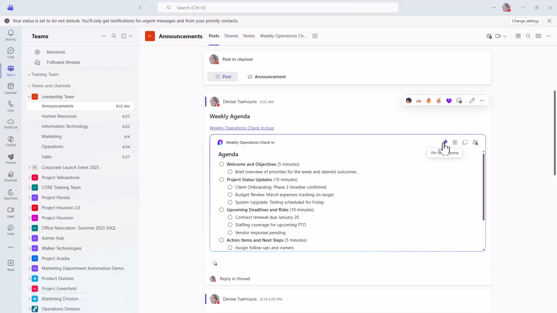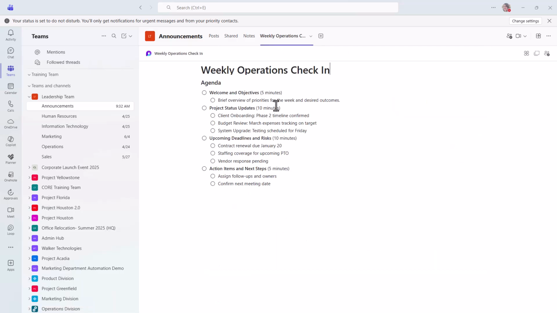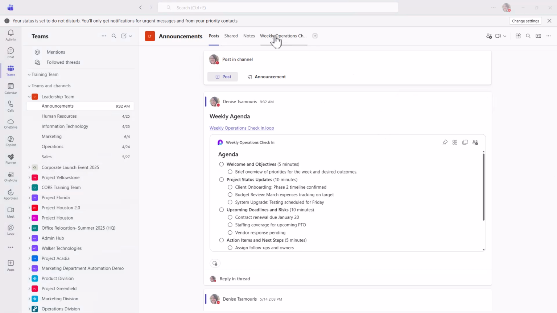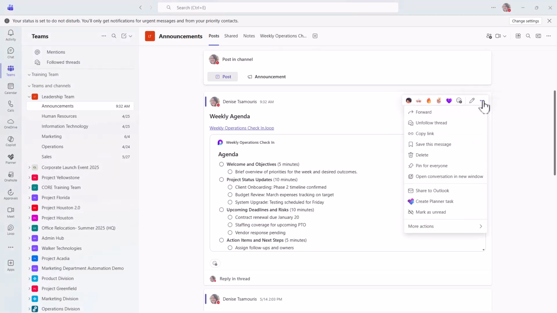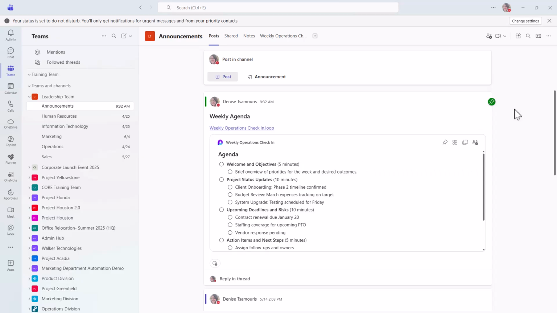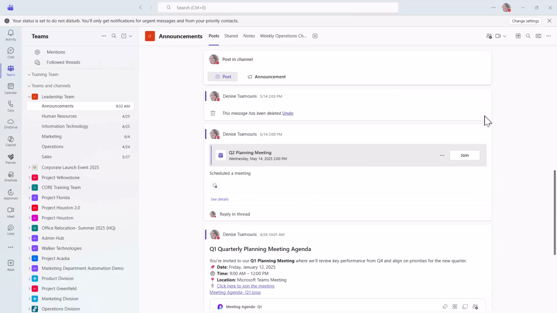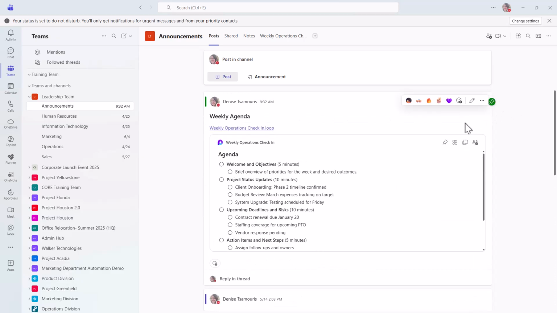So if I pin it, everyone will see it at all times when they are looking at it. As you can see, it's right here at the top being pinned. So we can pin it at the top, and we can also go over here and pin for everyone on the actual post. So no one can complain that they didn't know where this agenda was.